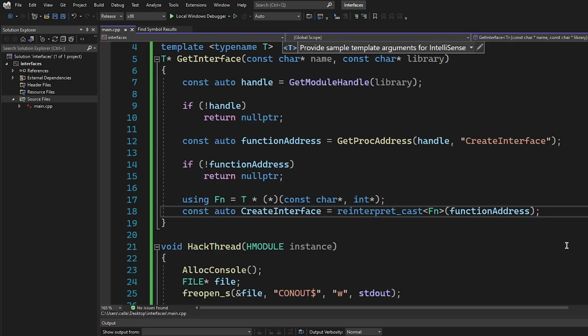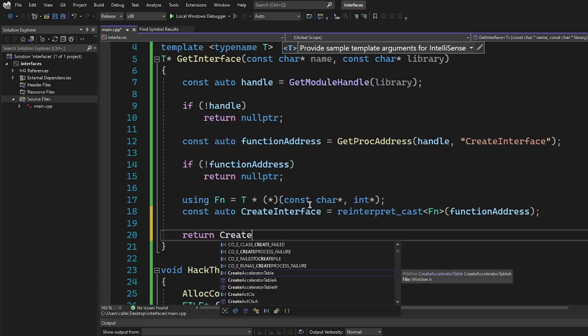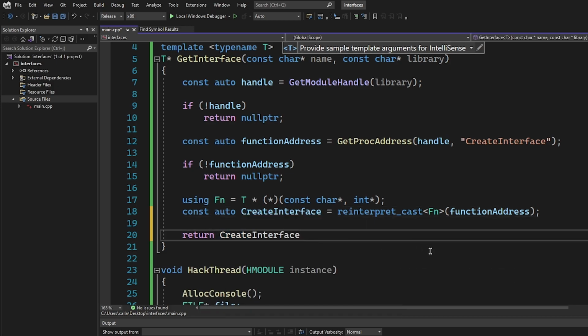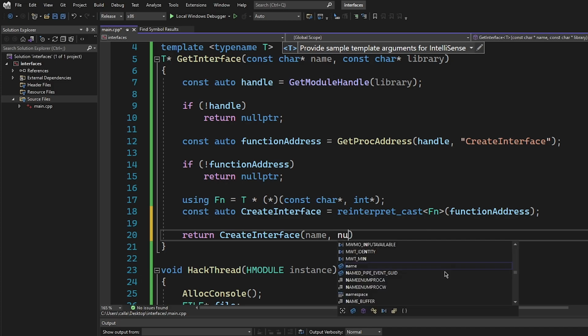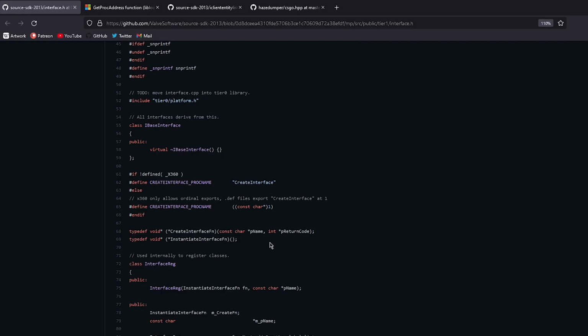And once that's done, all we need to do is go ahead and return, and we can now call the CreateInterface function because we have its address, and we're going to pass in name, which is going to be our interface name, remember? And then we are going to go ahead and pass in null pointer because over here we don't need the return code. We can just make that null pointer.